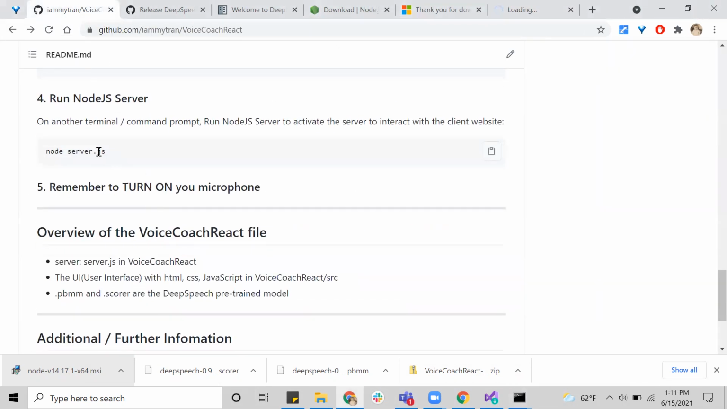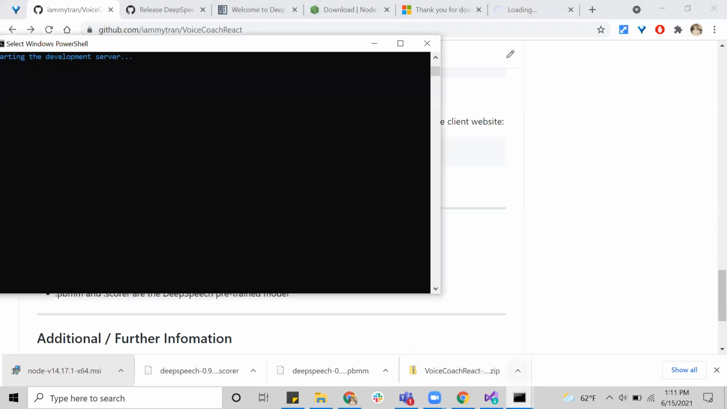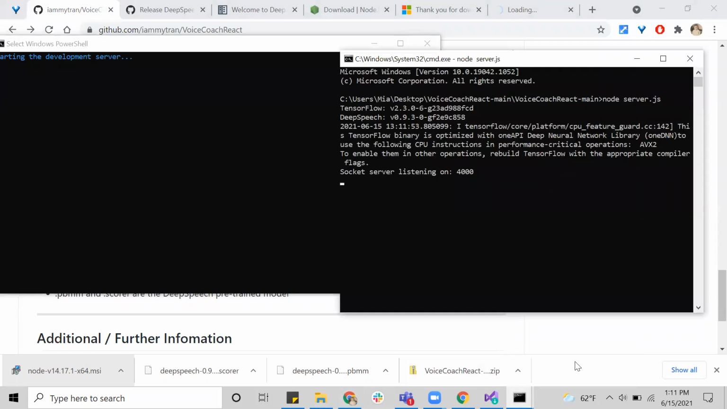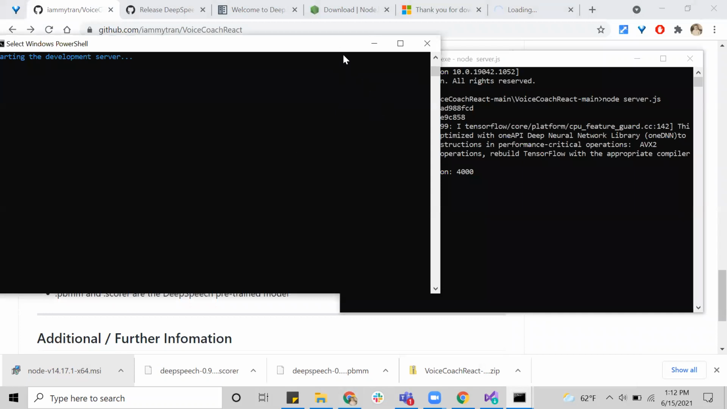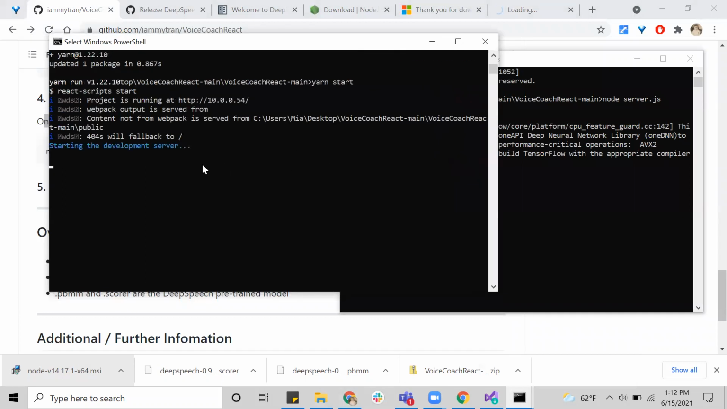And this is why and how the instruction is that we're going to type in Node.js server in another terminal command prompt. So now we have two things that are currently working, the server and the client side. You can see right now the client side is still running.